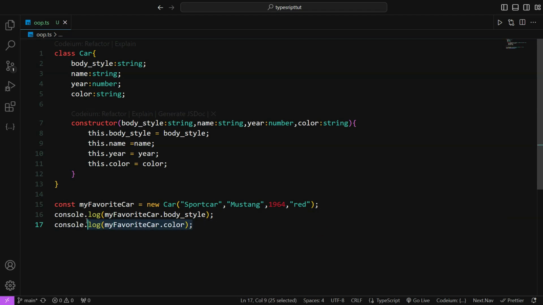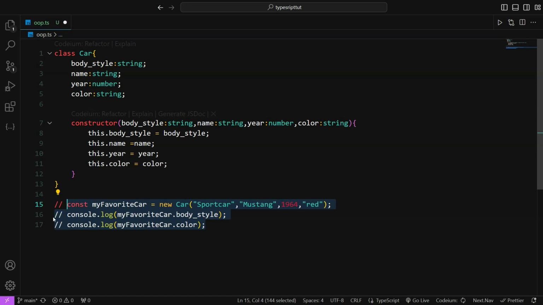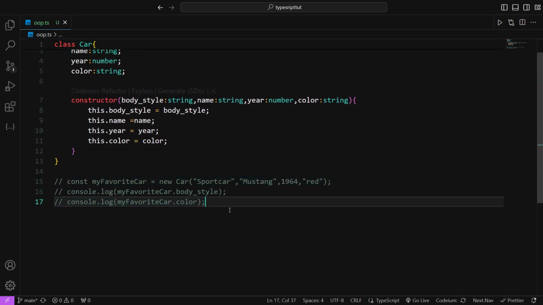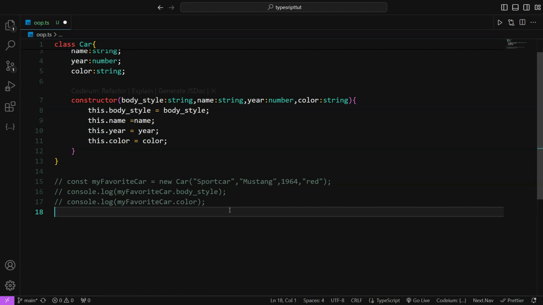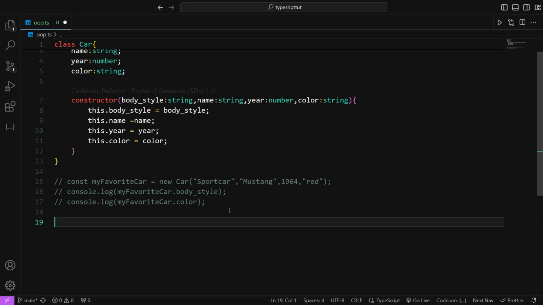Now let me introduce you to the concept of access modifiers. As you know, if you come with programming knowledge from Java, there are access modifiers, as we call them. Let me type it in here for you: access modifiers.